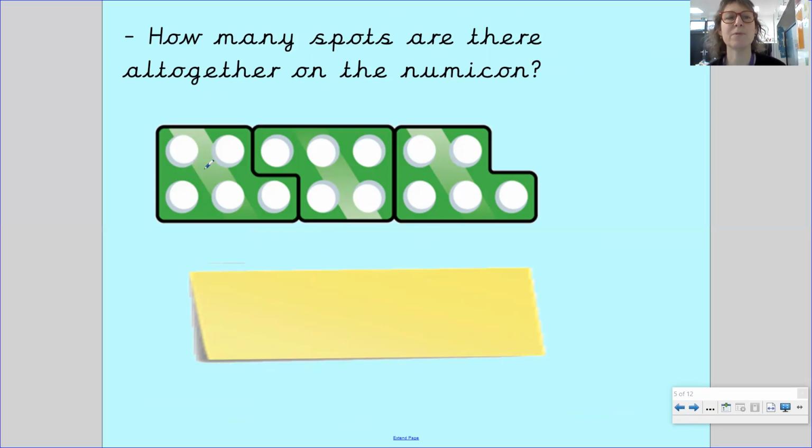So if we wanted to, this is a group of 5, and this is a group of 5, and this is a group of 5. So we would write one group of 5, another group of 5, and a third group of 5. And now we can count in 5s to tell us how many there are altogether. So we have 5, 10, 15.